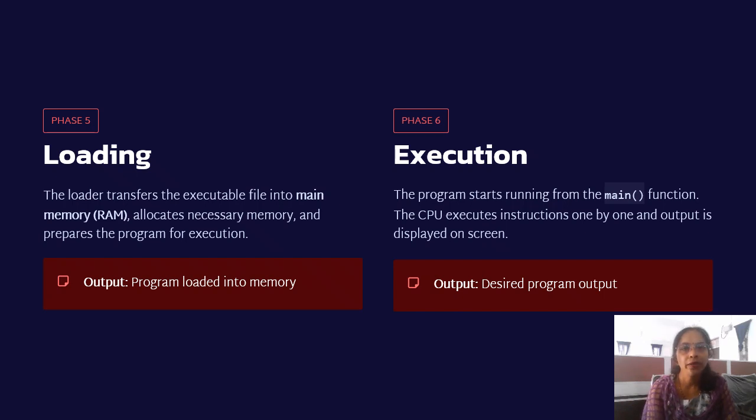Now in the loading phase, the loader transfers the executable into the RAM, allocates the memory, and prepares it for execution. In an easy sentence, the loader loads the .exe file. And in execution, the program, whatever .exe file the loader loads, gets executed. The program starts running from the main function. The CPU executes instructions one by one and output is displayed on the screen.